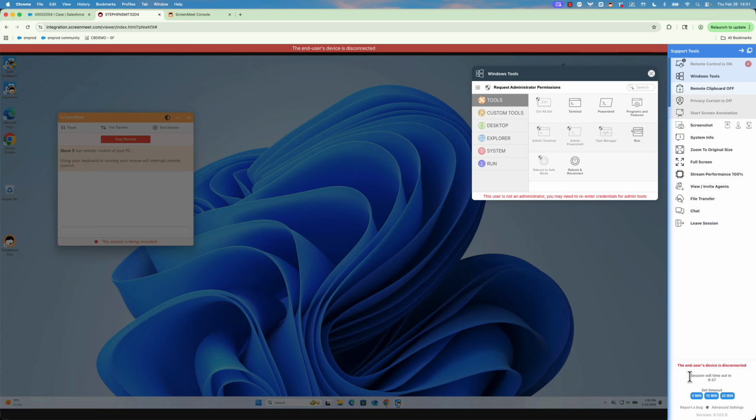Also, during the reboot, if you look in the bottom right-hand corner here, you'll see there's a countdown timer of how long the session's been disconnected for. And you can extend that timeout if you wish. So for example, if you're doing a reboot and several updates are applying to the operating system, it may take longer than normal. So you can extend that timeout session out to make sure that the session will re-establish.